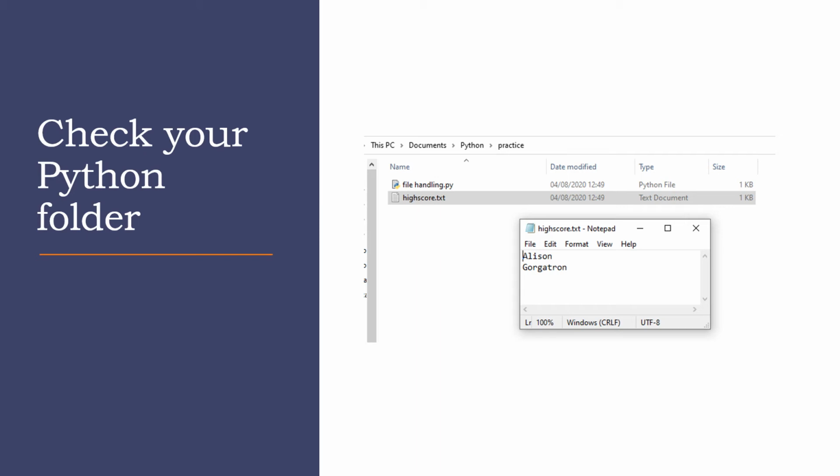It's a plain text file. It doesn't have any formatting, and it's just stored the data that I've entered. It's kept it for another time.